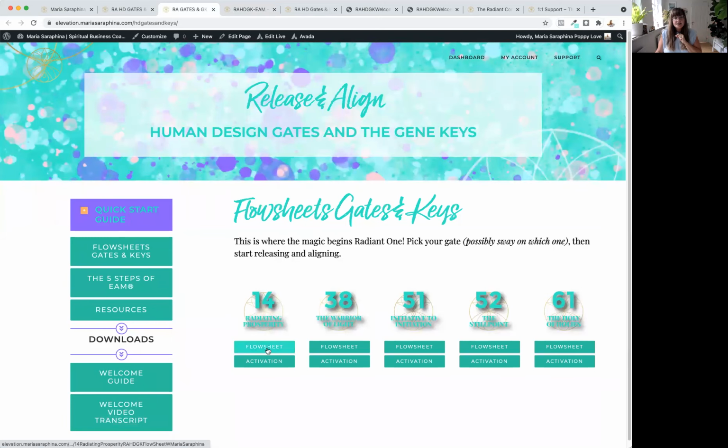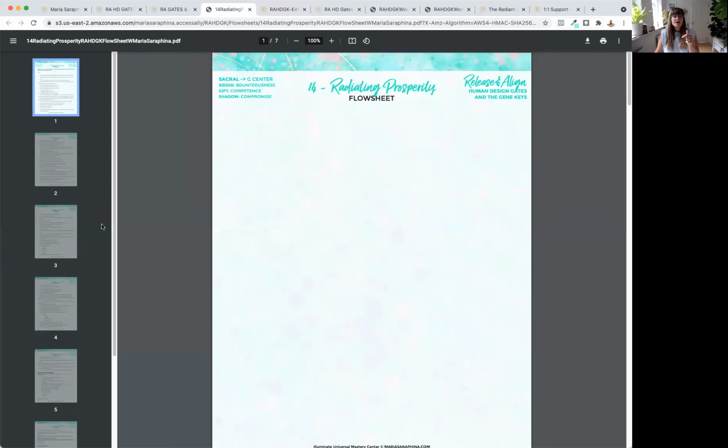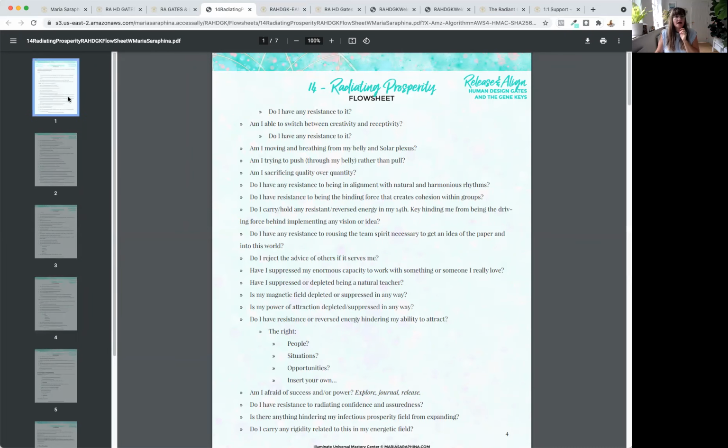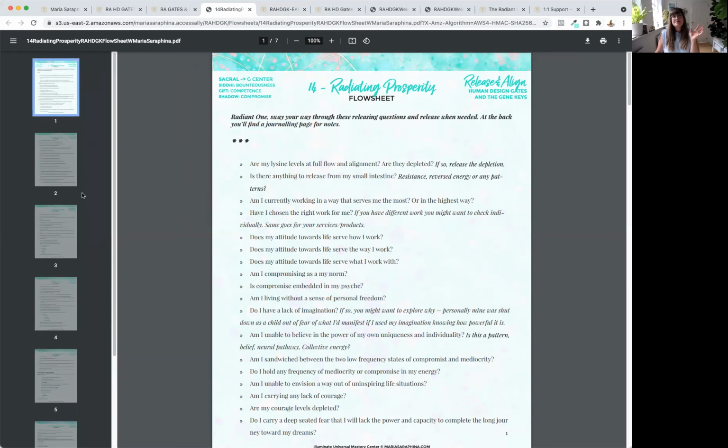If you click the flow sheet, you'll arrive at a page where you're able to either download or print the flow sheet. The length of the flow sheet varies. For example, this one is about 7 pages long. Some of them are 4 pages, or I think 9 pages. It really depends on, as I go through the process of downloading the questions, what comes through. So just to let you know that they will vary in length.